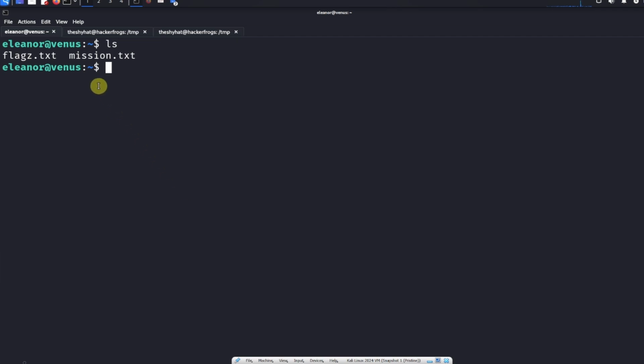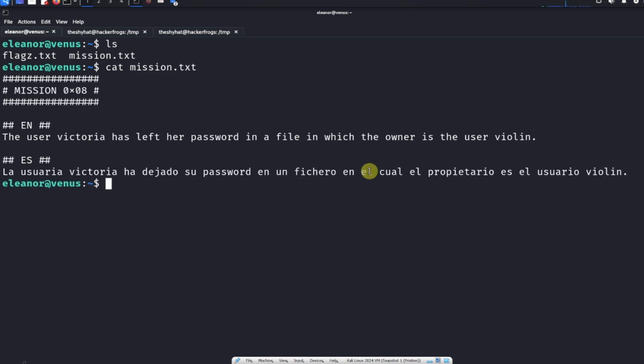Let's get started. Okay, so the first thing we need to do to start the level is to read this mission.txt file over here. So we're just going to cat mission.txt and see what the level goals are. So we see here that this is mission number 08, and the user Victoria has left her password in the file in which the user is the user violin.